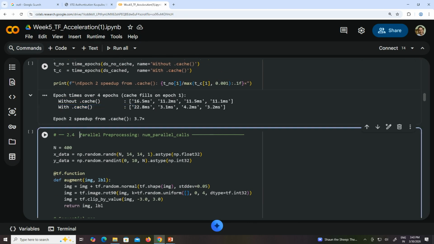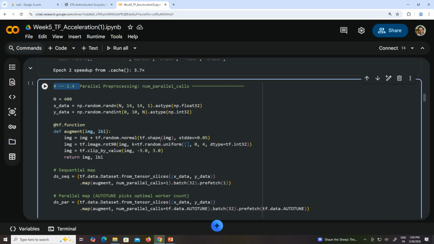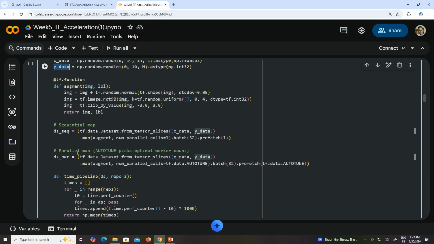We can have parallel pre-processing as well. Now we have this augment, let's say one method defined under tf.function. I will not go into detail on this x, y initialization again, but in the sequential map we have tf.data.Dataset.from_tensor_slices, and the .map method is computed using this augment with number of parallel calls equal to 1, because in the previous calls we did not initialize any number of parallel calls.